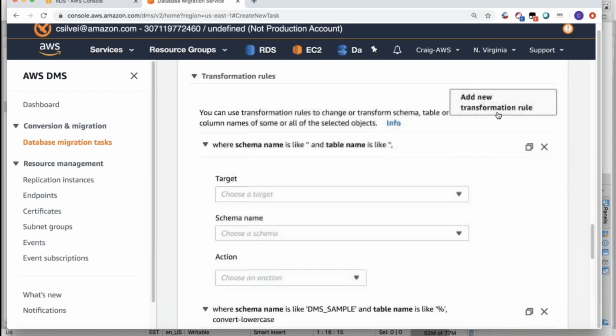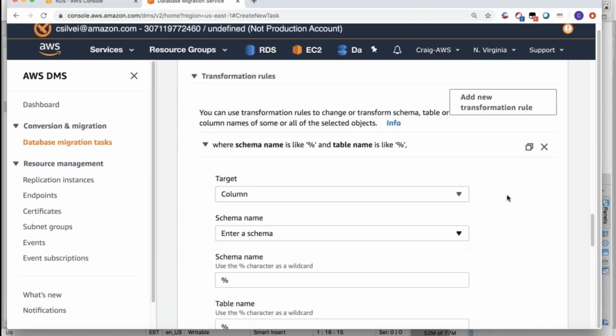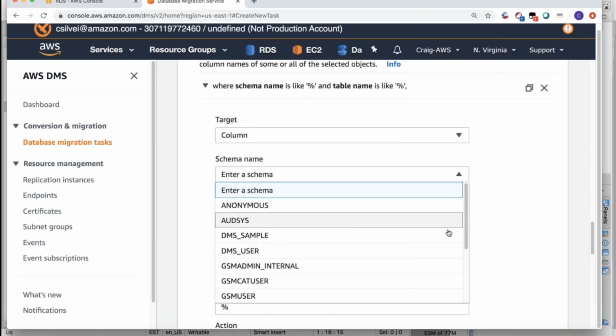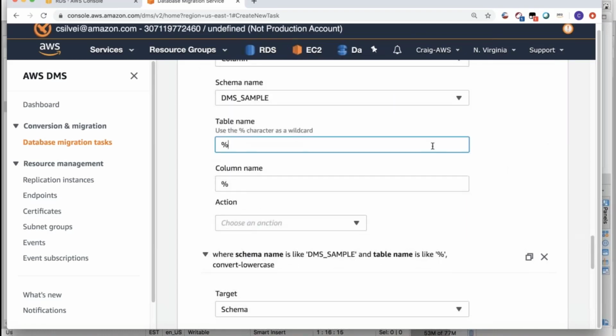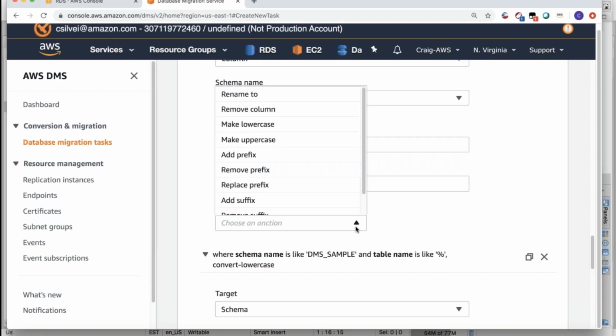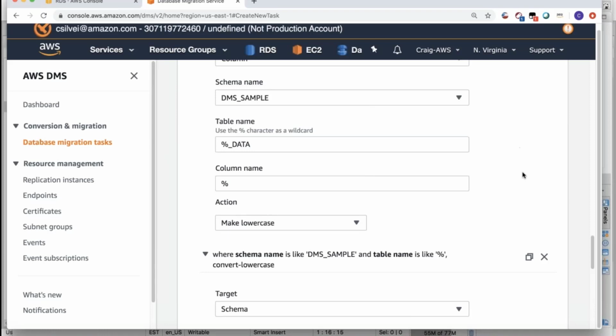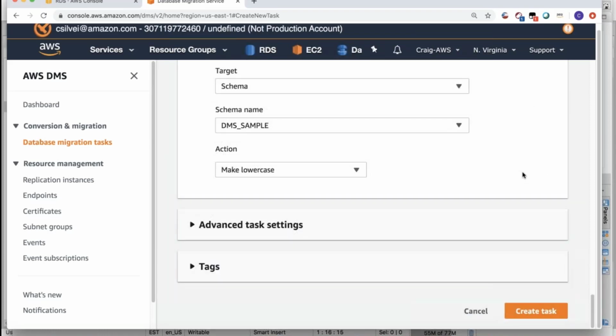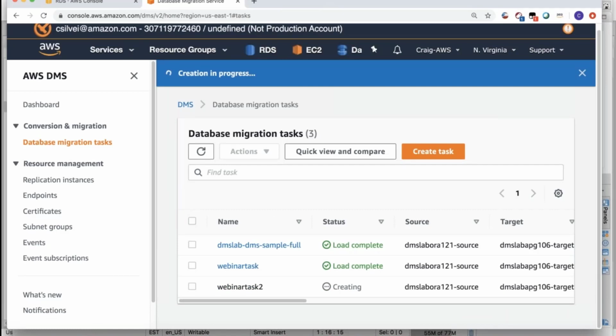And then the third and final transformation rule is for the column. You tell it, okay, we're in the DMS sample schema. The tables, we've already specified we're only migrating the underscore data. I could be more specific and go under data for only these tables. I want all the column names to be made lowercase. So now I'm ready to create the task. I'm going to go here, create the task. It's going to take just about a minute to do that.